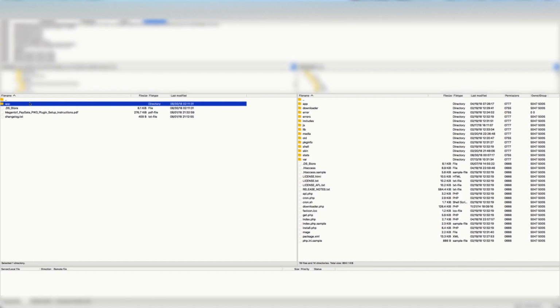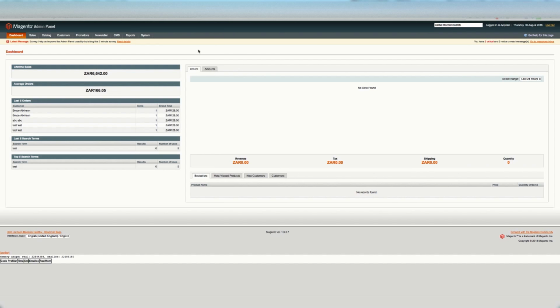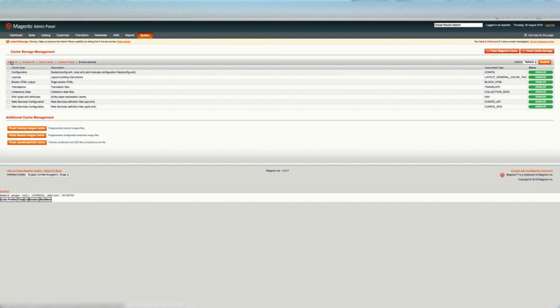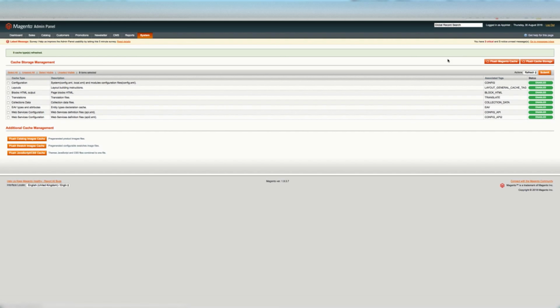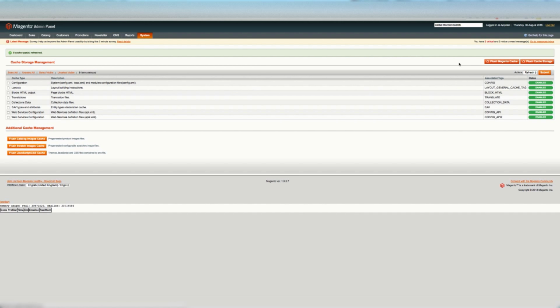What we're going to do is we're going to select upload. As you can see, I'm uploading app from our desktop folder into the document root. And as we are merging the content, we aren't erasing the original app folder. As per the instructions, we're going to go to System, Cache Management. We're going to select all and we're just going to click refresh. We're also going to hit that flush Magento cache button. And we're going to hit the flush cache storage button.